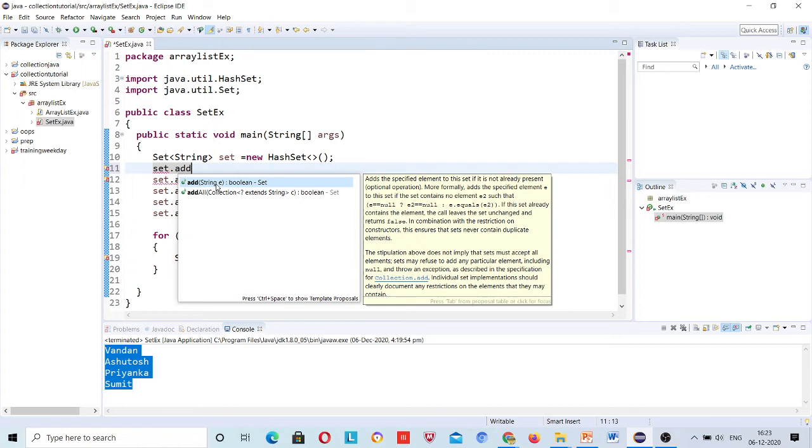Anybody who has used set or array list previously may not have noted this point. Some people have noted it, some have not, but if you are coding, you should know every basic point. If you are missing anything in coding, then you are just doing jugaad, as in India, not coding. So every basic point you need to know first.